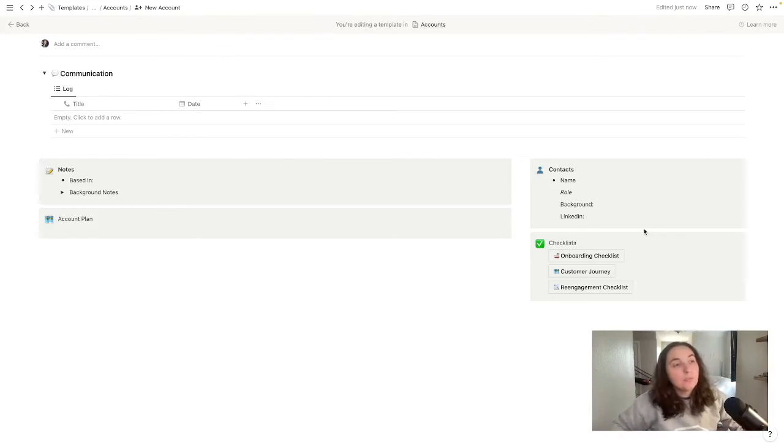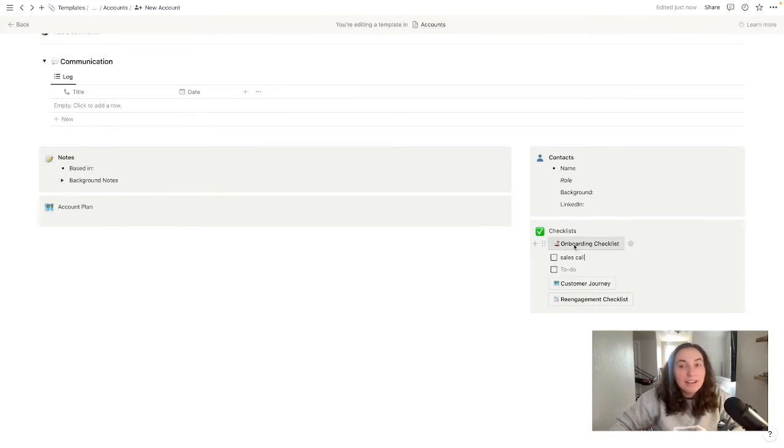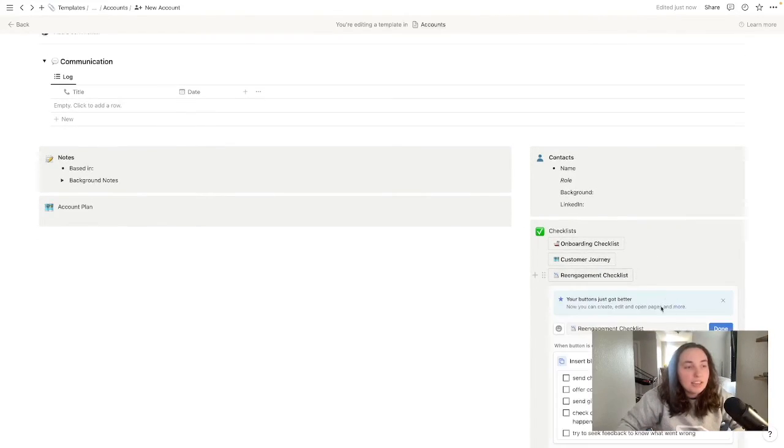To personalize these checklists, for instance, you would come here to the edit button, and then you would add the action items to this. So maybe like intro, whatever, and then just kind of keep adding those. Hit done. When I next click this, those will populate there. Same, of course, goes for the customer journey and re-engagement checklist.